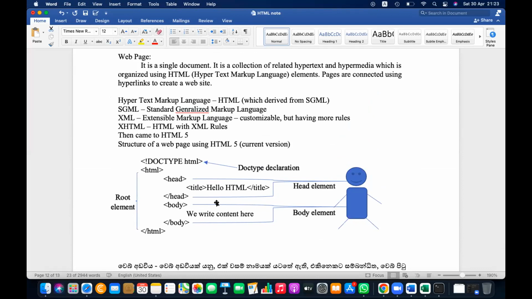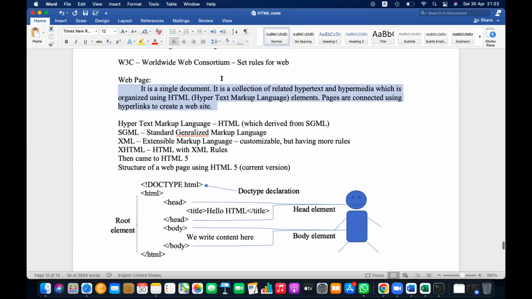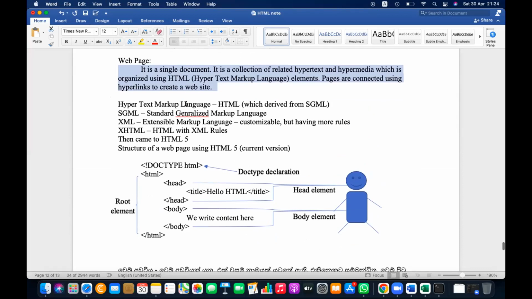Okay, web page, as I said, is a single document. It is created using hypertext markup language, HTML. Website is a collection of related web pages. But web page is a single document. It is a collection of hypermedia and hypertext, which is linked and embedded. Hypertext means descriptive text. Hypermedia means descriptive media. So media and text will be integrated with this, and it is a single document created using HTML.